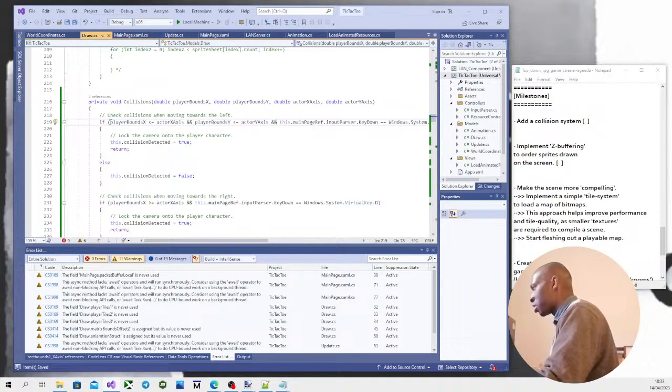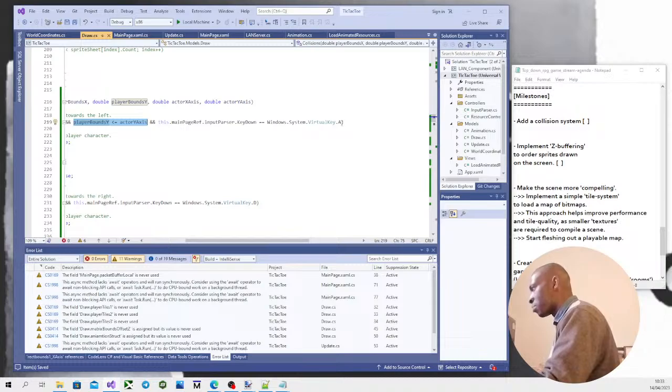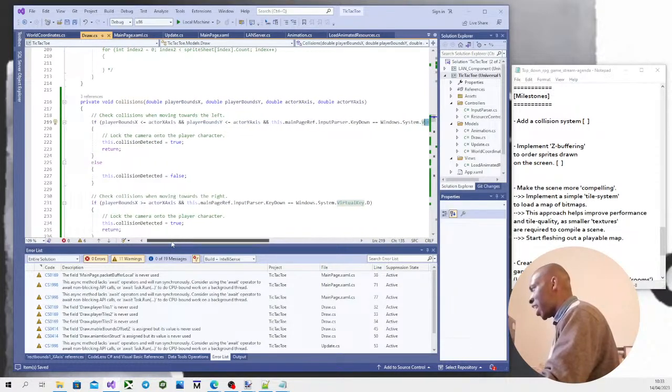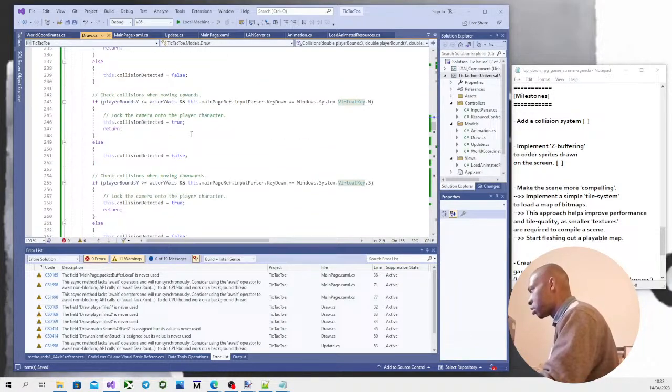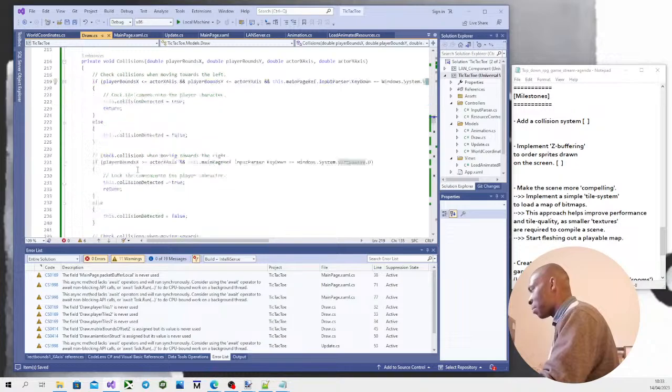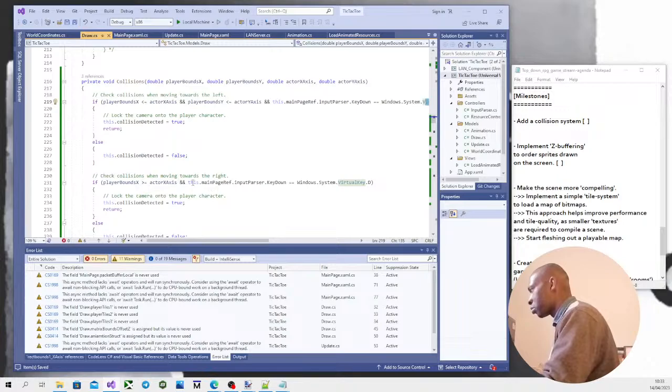So I'm saying if collision is detected across the x-plane, but within the same bounds of this asset, the tree actor, we are also colliding on the y-axis as well, and we are also going in a particular direction, pressing A, then is collision detected. That's that. Going to do the same for the right hand side. And I might not even need either. It might even be unreachable code if the pre-compiler picks it up. I'm not too sure.